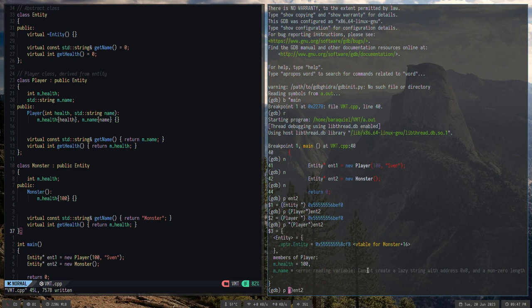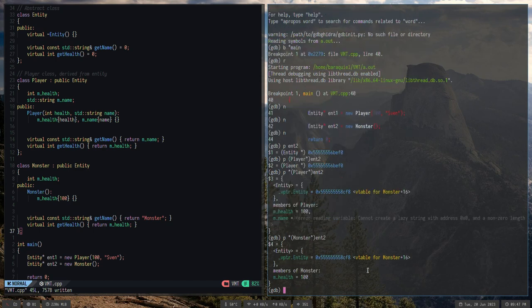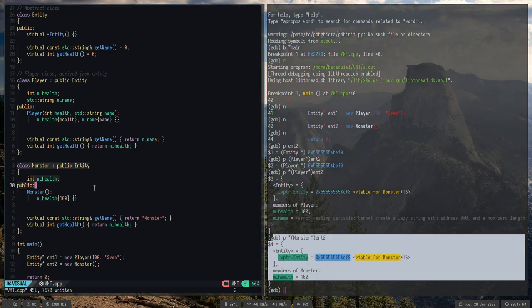But if I cast it to, let's say, Monster, now it seems to work. There's no error, of course, because that's what it corresponds to. There's no field for name. Actually, here we have another string with a different meaning.